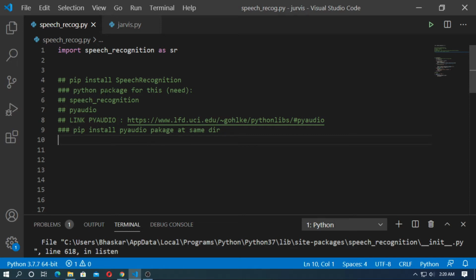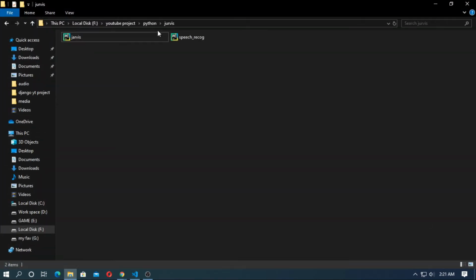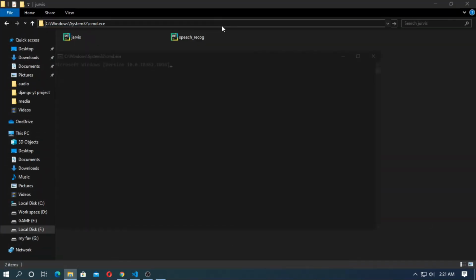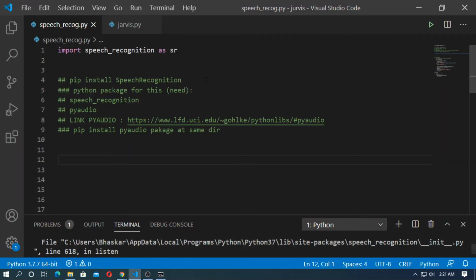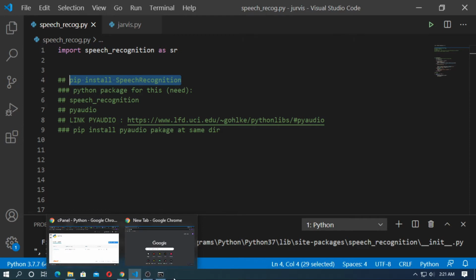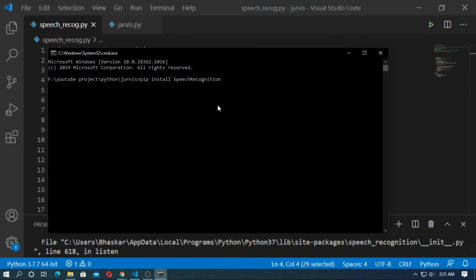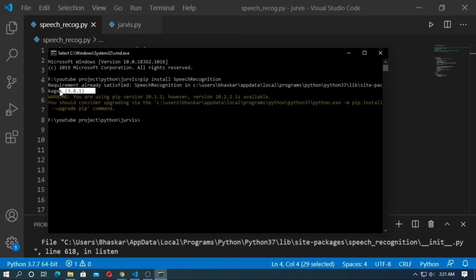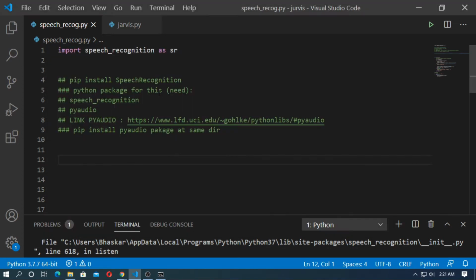One is speech recognition and the other is PyAudio. So just open CMD and type here pip install speech recognition. Okay, now install it. In my case, requirement already satisfied. But when you try to install PyAudio with pip install PyAudio, then you may face an error.